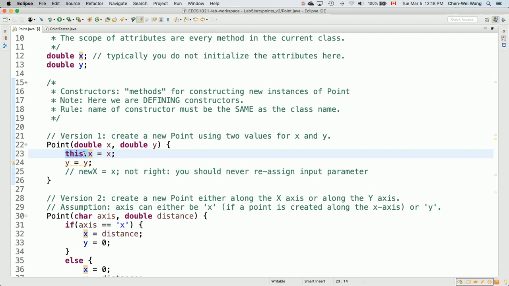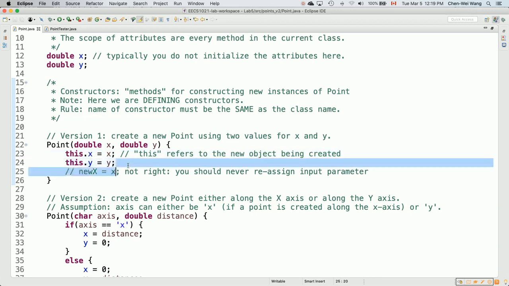But given that you already understood the concept illustrated in the previous video, this would not be so difficult to understand. Okay, I'll get there in just a moment. And similarly, I'm gonna say this dot y over here. Okay, let me just write a very quick one line description for this. The this keyword over here refers to the new objects being created. Okay, and then of course we don't have new x anymore, so we can get rid of this line.